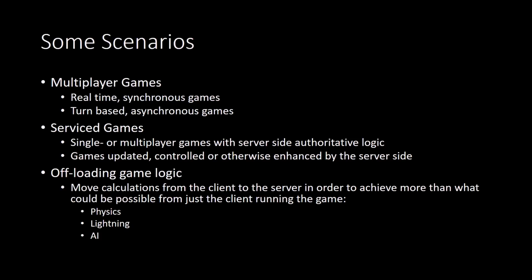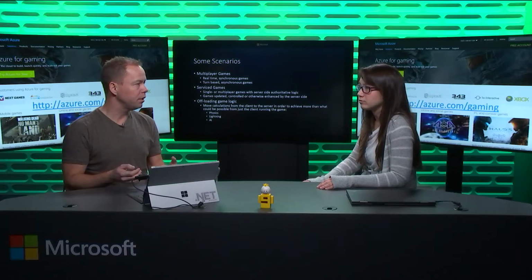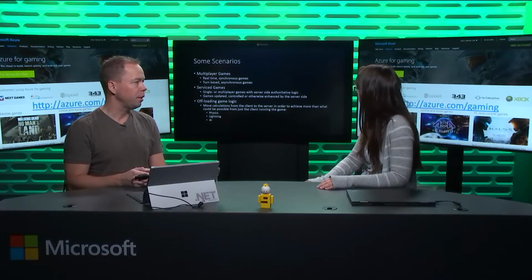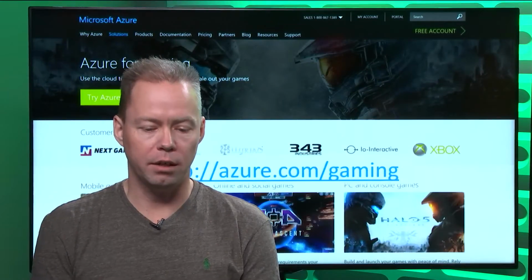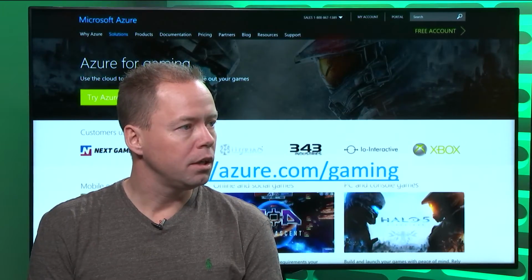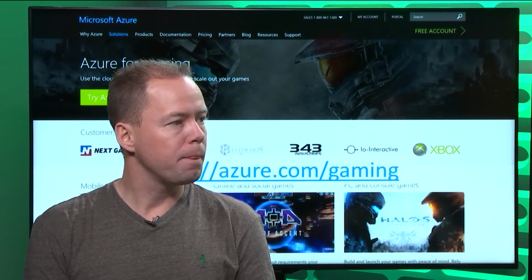But then you have the rest of the games that also could benefit from some kind of server-side logic. We call them service games, games that benefit from having a backend that in some way helps the game become better. I see some words here, authoritative logic. What exactly does it mean?